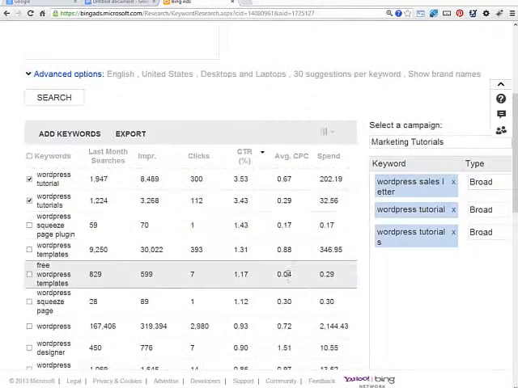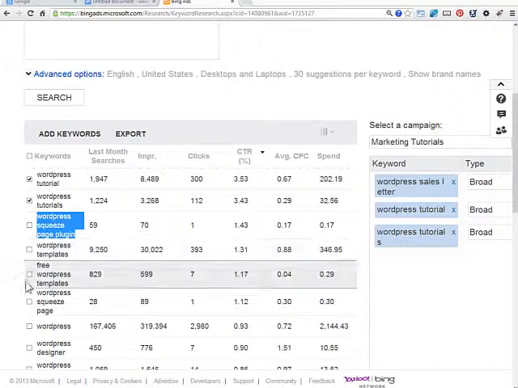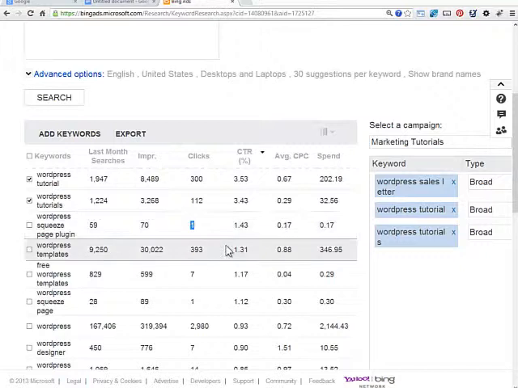But then as I come down through the line, I'm looking at the click-through rate, which has the highest. And then all of a sudden it says WordPress squeeze page plugin. Well, in one of my products, I have a WordPress sales letter plugin. So that might be worth advertising to. There's not a lot of searches, 59 searches a month, but it's only going to cost me 17 cents. And they're only expecting me to get one click, but you know what? I would actually advertise it underneath it anyway. That's just my thought process.